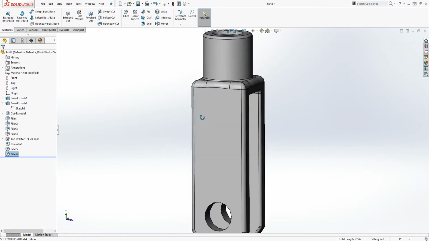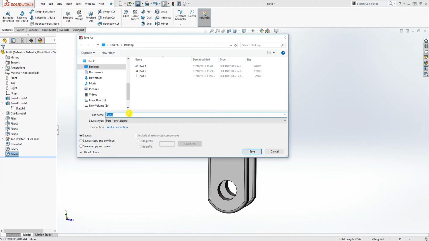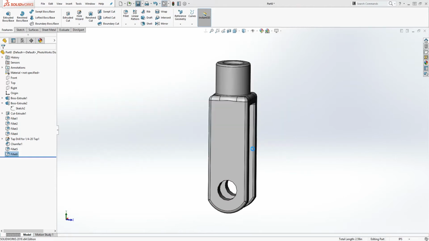and save. Let's just save it. It looks good, so save part 4 and click save, and we are moving on to the next one.